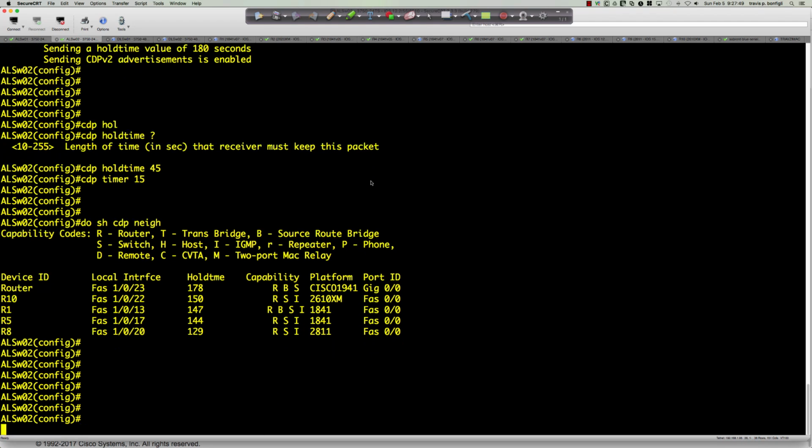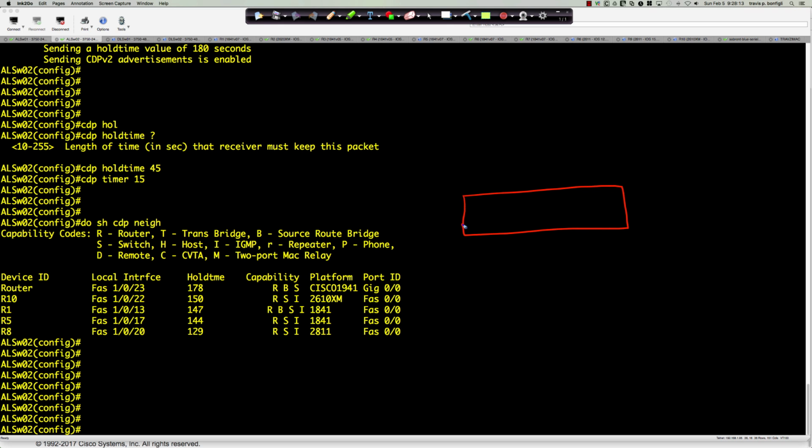And as you can see, ALSW02, which is this access layer switch, has a lot of neighbors. It's got router 10, router 1, router 5, router 8. We see the local interface, right? Now this is a great tool to map your network out. So just from this output right here, I could come over here and say, okay, here's this access layer switch that we're talking about, and this is going to be ALSW02, right?